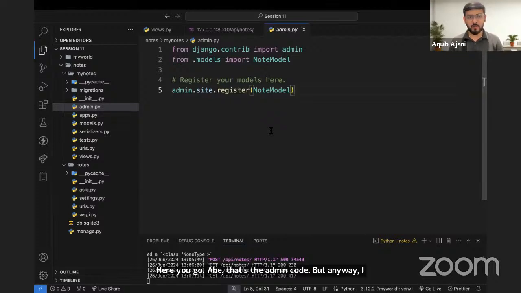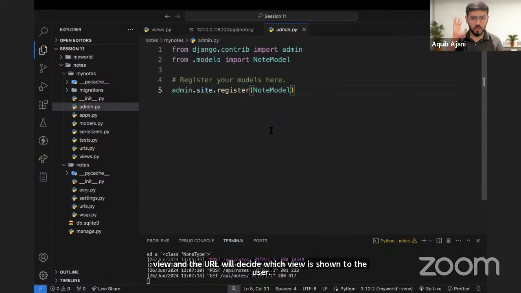But yes, I know that Django can get a little complicated and a little confusing, but just remember the MVC architecture. That's effectively how it is working, right? First, we create a model. Then for that model, we create a view, and the URL will decide which view is shown to the user. So URL is effectively our controller. So model, view, and controller. Three things: model, view, controller. That's all there is to it, right?